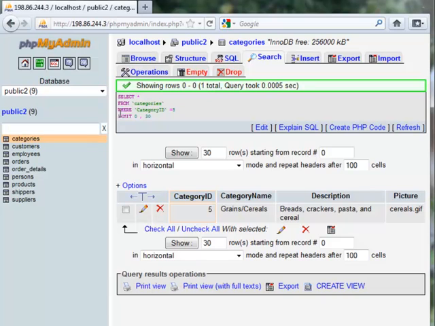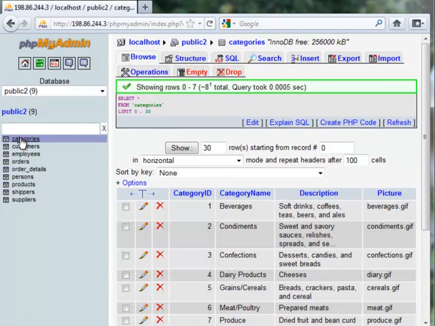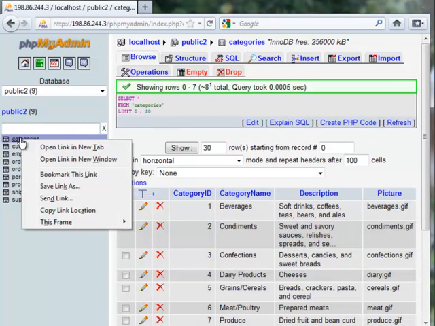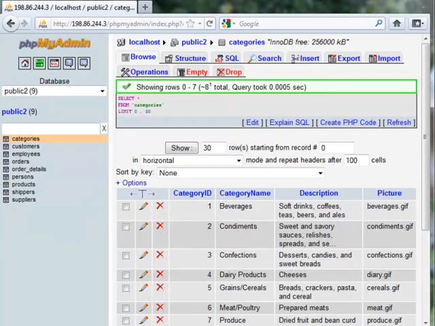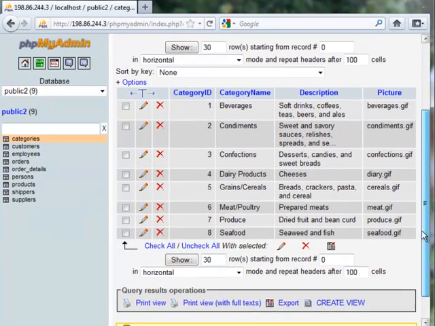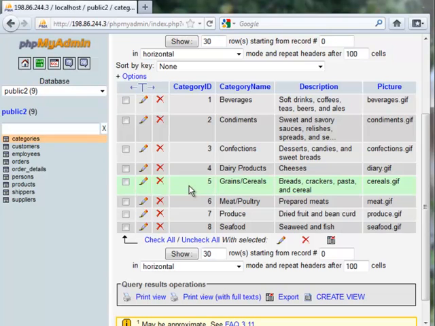If I just want to look at the table itself, I can click over here on the left hand side and you notice it brought up the table. So there's my category IDs and my category names, just to give you an idea of what's in this database.